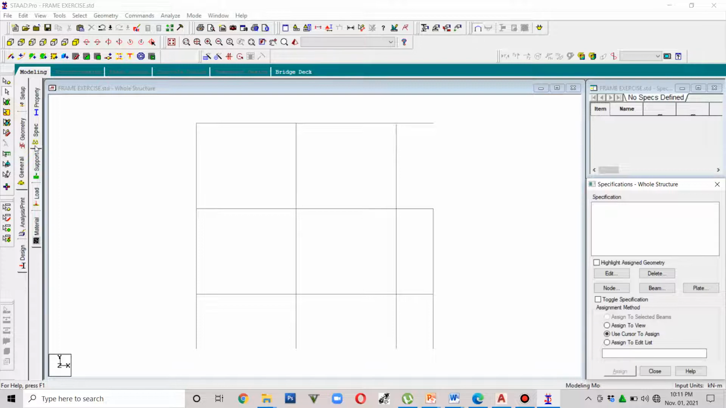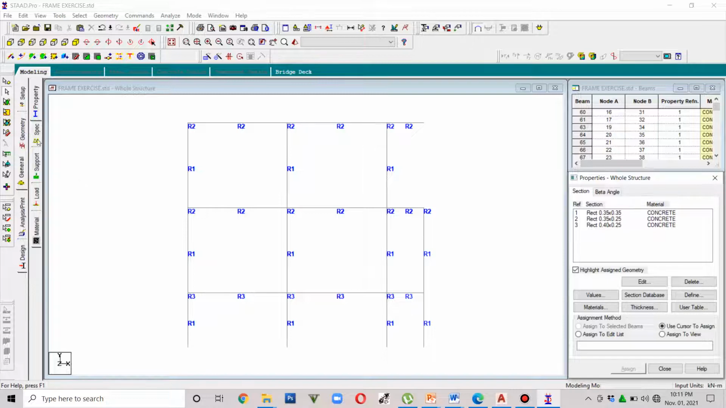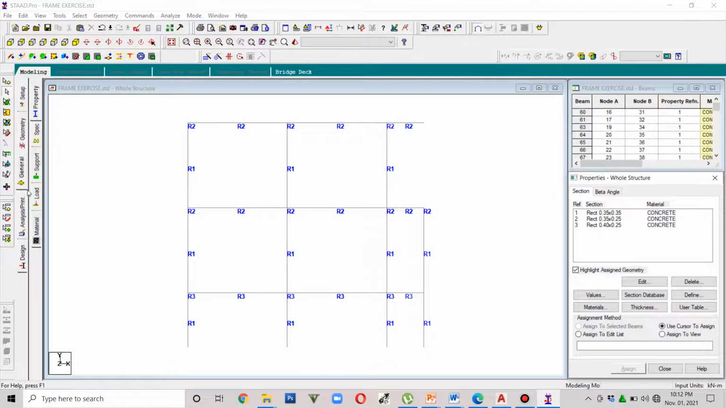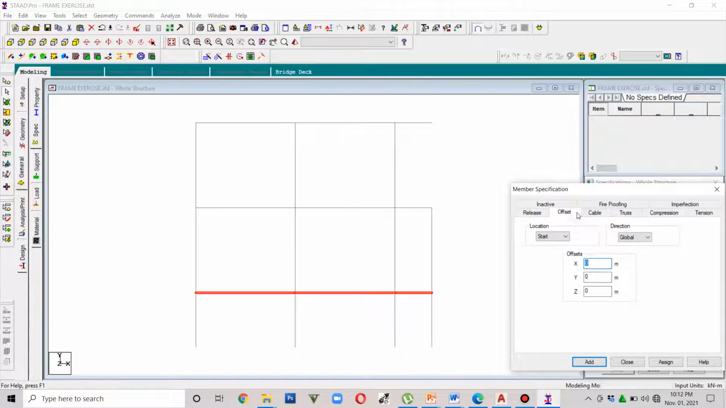go to, basically we're still in geometry, general. Skip geometry first. Go back to general. Go here to specs. And then select this one first. Then go here to beam. Offset. Where do you offset? Along Y, right? By how much? 0.2. Half of 0.4, right? 0.2. And then assign. Okay.